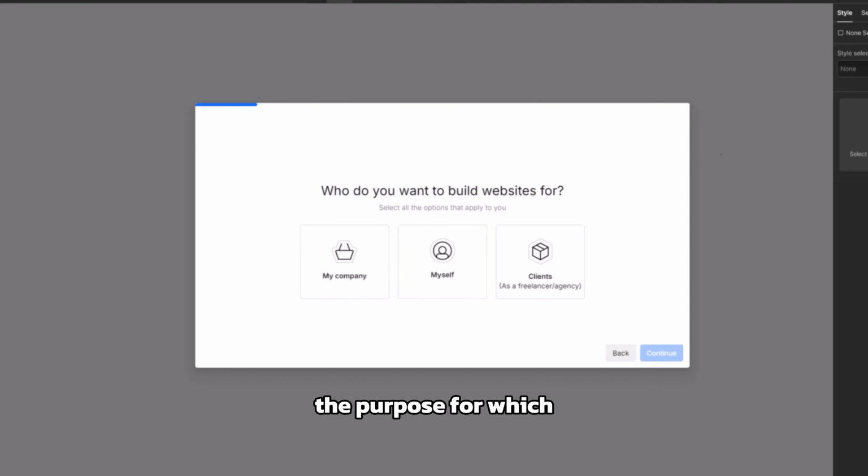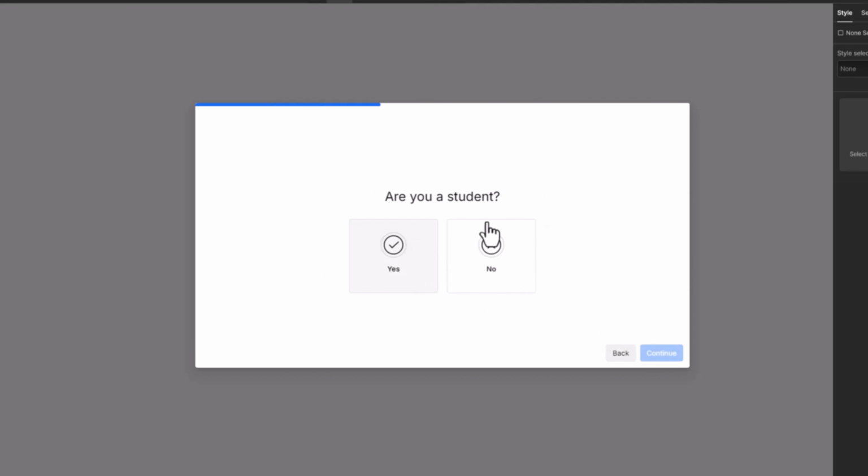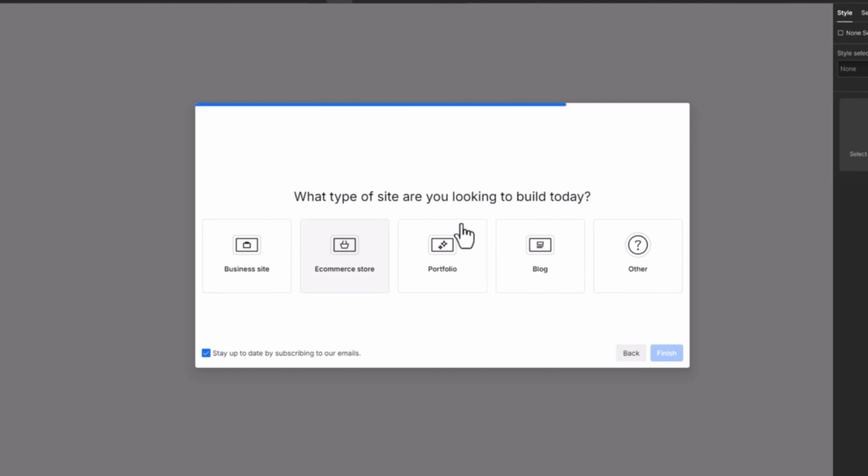Now, choose the purpose for which you are building a website. Select the type of site you want. Today, we are creating a blog site. So, let's select the option and continue.